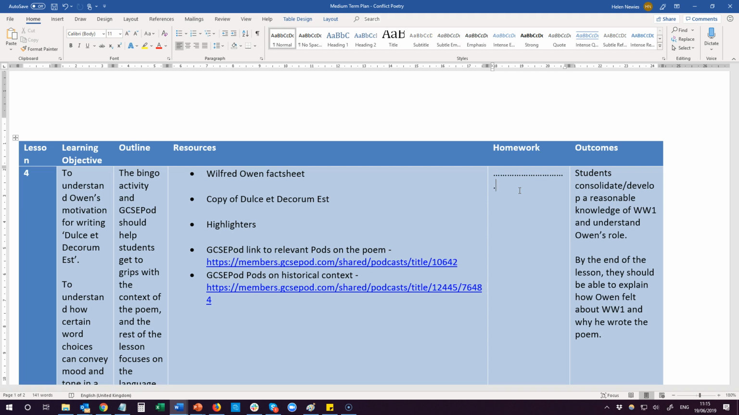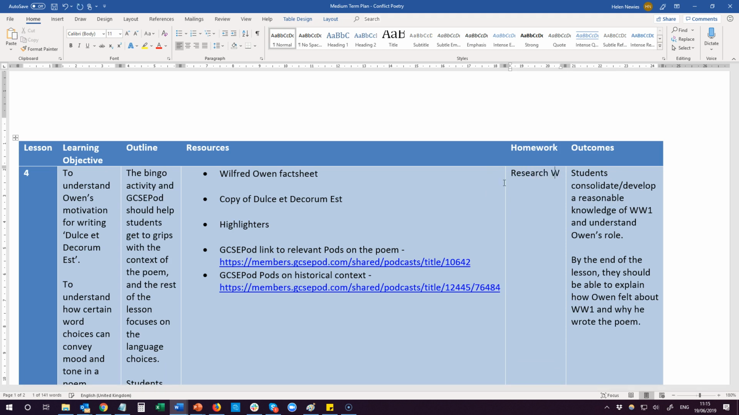So they might be tasked to use the GCSE Pod website to develop their overall knowledge of a topic. So in this particular instance, we might ask the students to research World War I on GCSE Pod. If we want to, we can add an assignment for either the whole class or some of our class, which is just testing their knowledge about the poem and potentially about World War I as well.